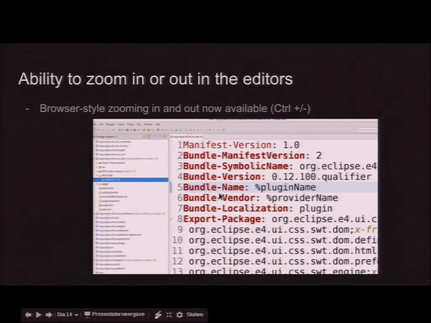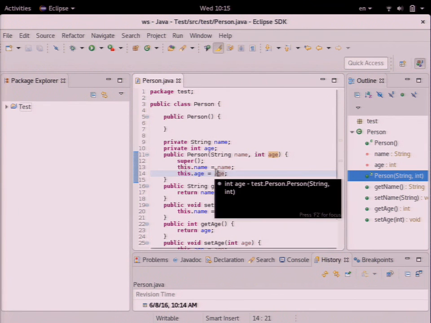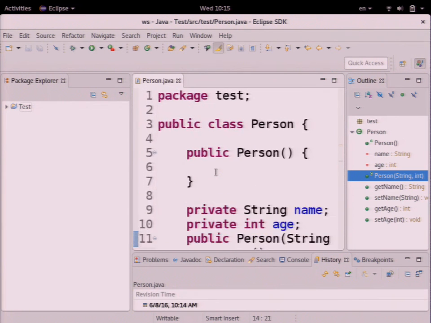Next. This was also a funny one. It's like the browser metaphor, zooming in or zooming out. Especially for demoing purposes, this is really nice.